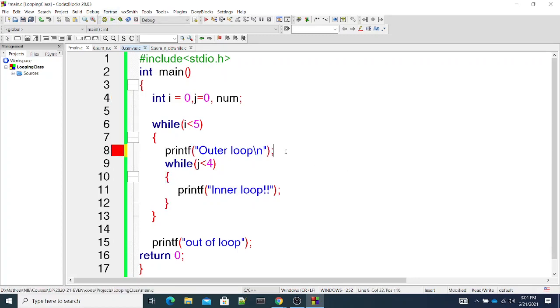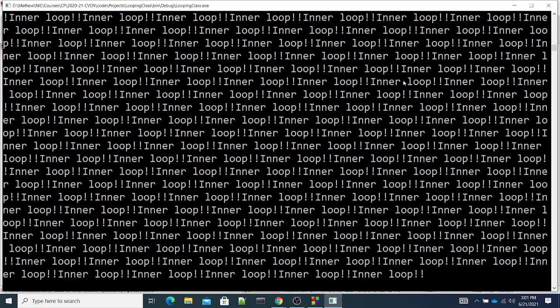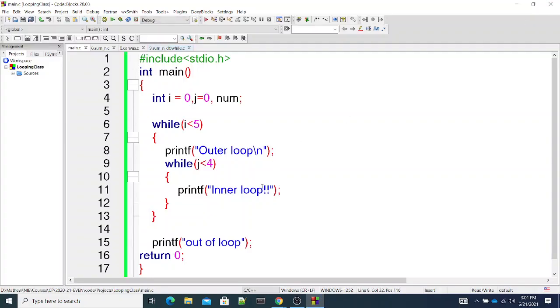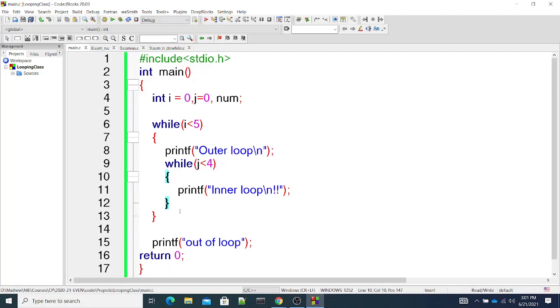Now what will happen if I run this? Again, many compilation errors. Okay, compilation errors are done. If I run this now, I'm getting inner loop messages infinite times. Anyway, this will execute infinite times, right? Both the loops are going to execute infinite times, but I'm getting only the inner loop message.